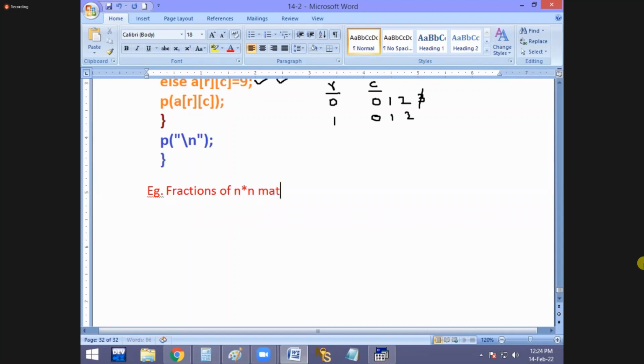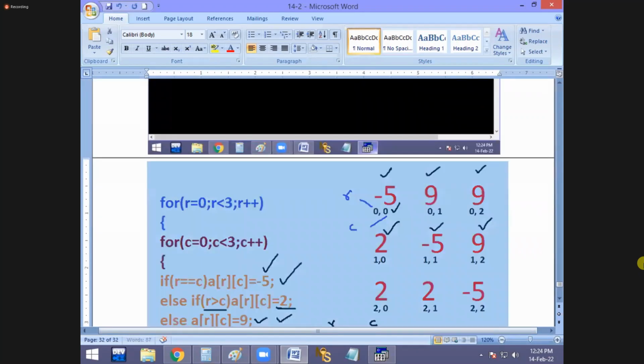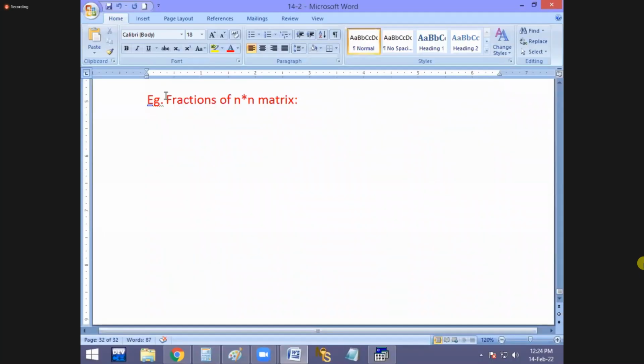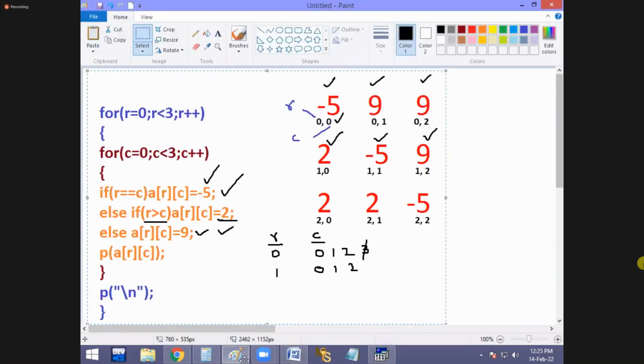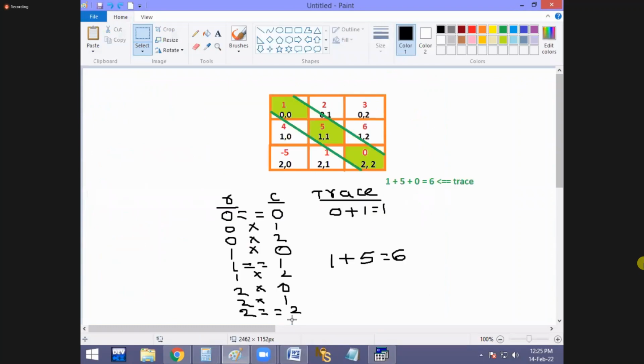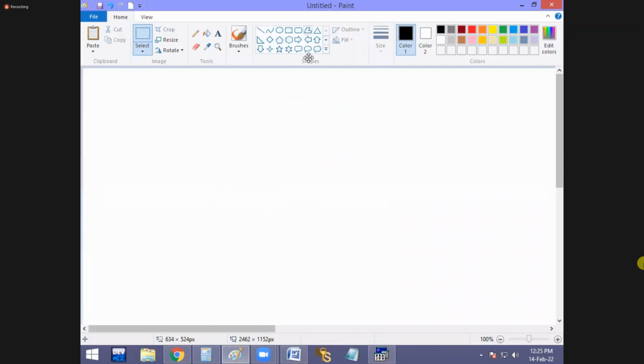I want to find out fractions of an n by n matrix. Then how to find out fractions of an n by n matrix? Okay. Then how to make fractions of an n by n matrix? Now what is called fractions of an n by n matrix? Okay. Simple technique, see that. Okay. I'm taking a fresh one otherwise. Okay, guys. Now everyone just see this one.